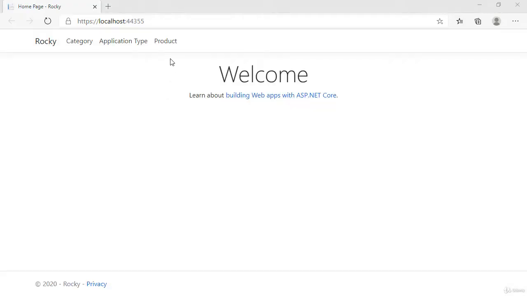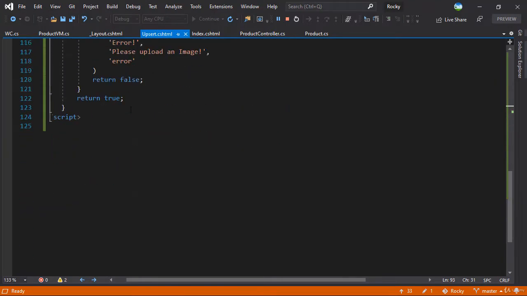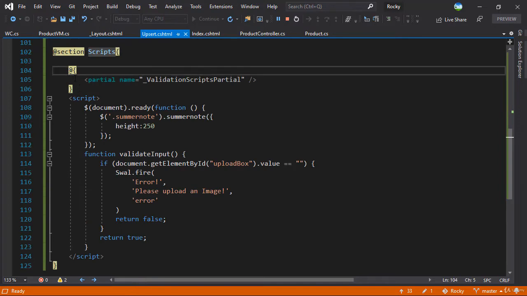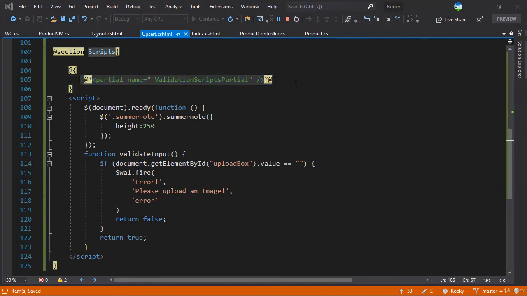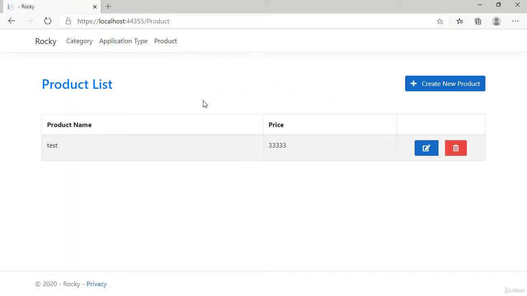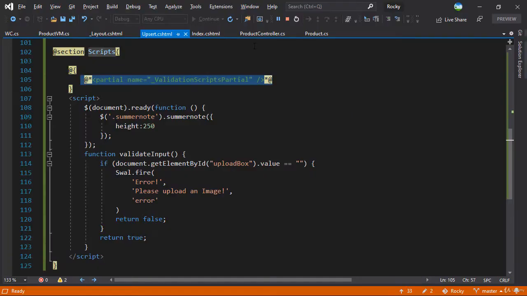Now what I want to do is go back to the application and, in the Upsert, stop the client-side validation. So I'll just comment this code out and that will stop the client-side validation on Upsert. If we go on product here and we try to create a new product, right now it displays an image when no image is available. So let me fix that first.